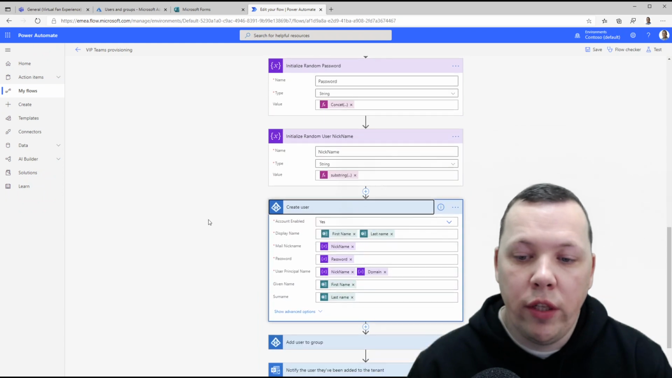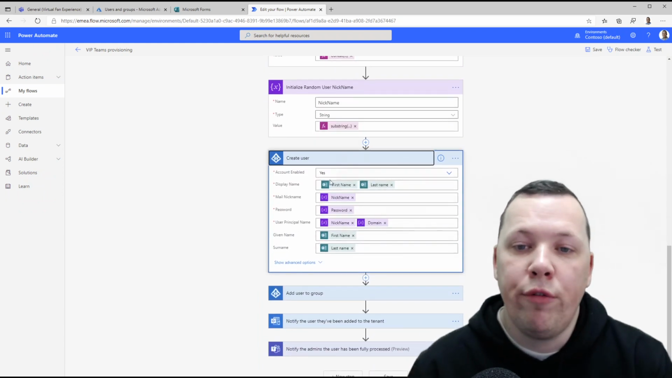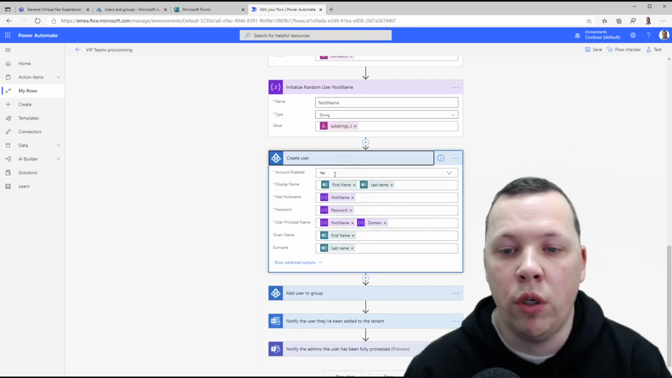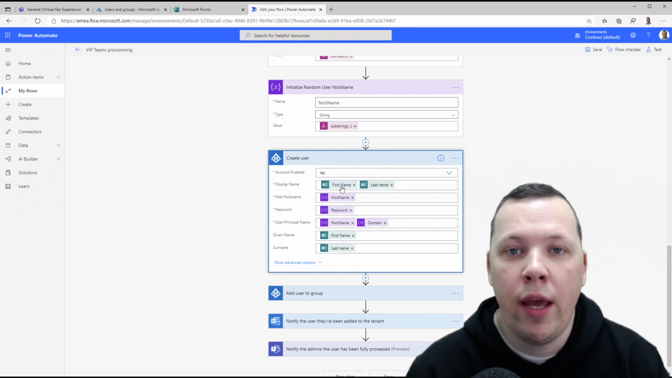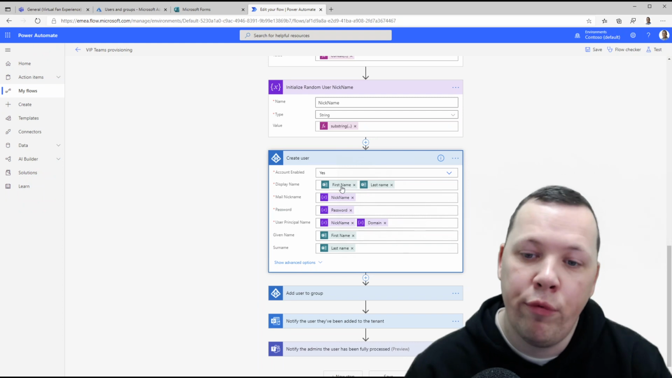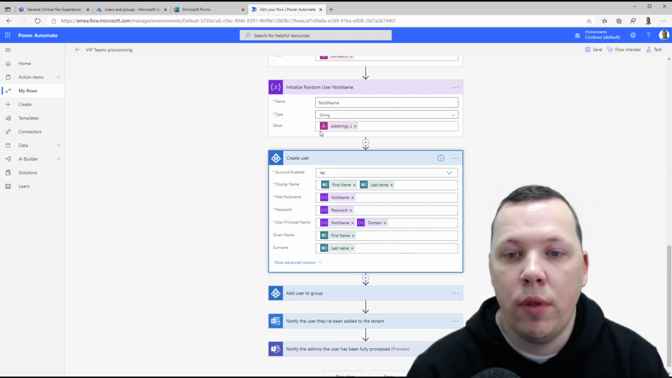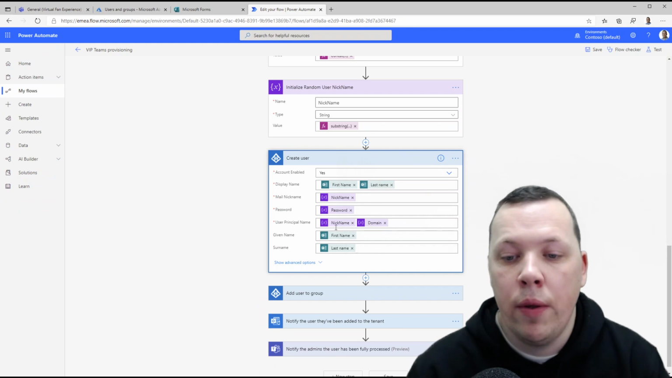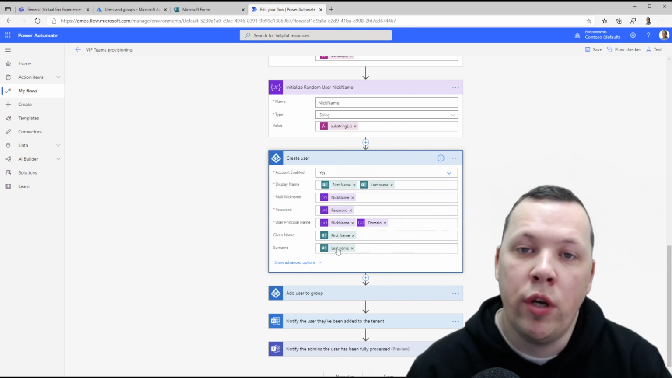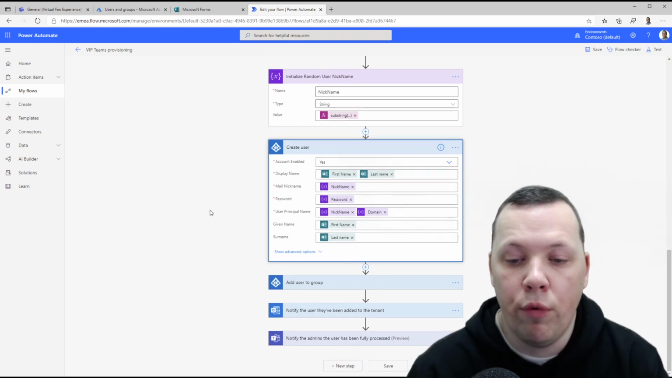Now we're going to create the user. Again, we're going to be pulling information from the previous steps. So we're going to enable the account. This is yes or no. In this case, it's yes. The display name, this is what we're going to be pulling again from the form. The nickname, that's the one that we've created up here, the random one. The password, the nickname plus the domain is the principal name. And then the given name, the surname, again, we're going to be pulling from the form.